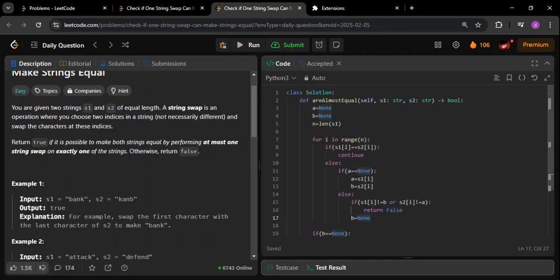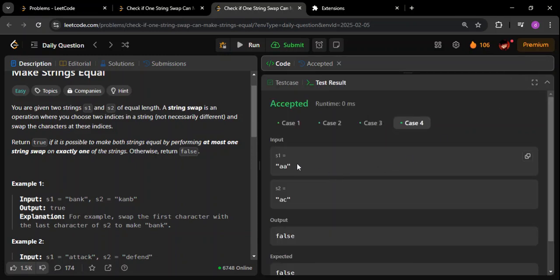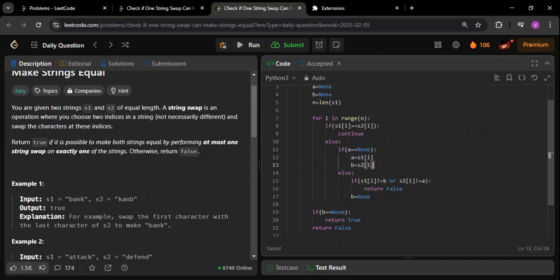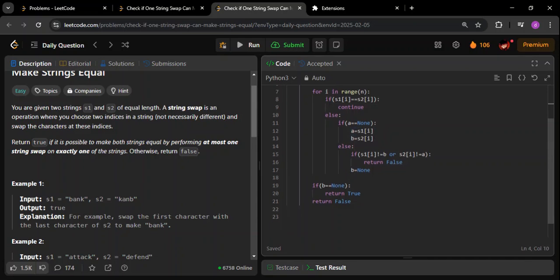For that reason, as I mentioned, at last B has to be none. In test case number 4, at the last index, A and B will be assigned a value. Now B will not be none anymore. When the loop ends, it will not be none either. For that reason, we have to return false.